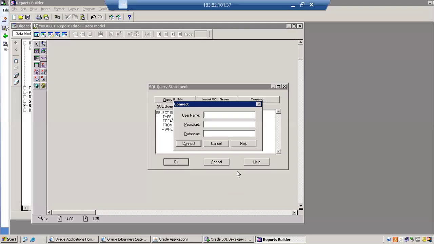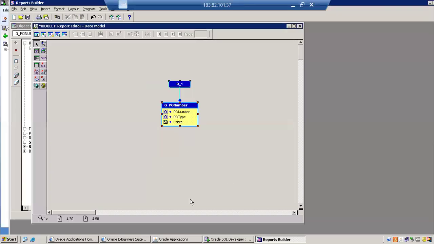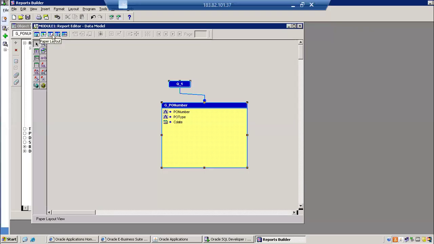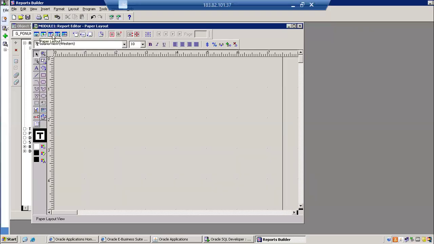Press OK. Username is apps, password is apps at the rate of Vision instance. Now we selected 3 columns successfully. Report means 2 things: select the data, display the data. Display means layout. We don't write any code here, just designing.